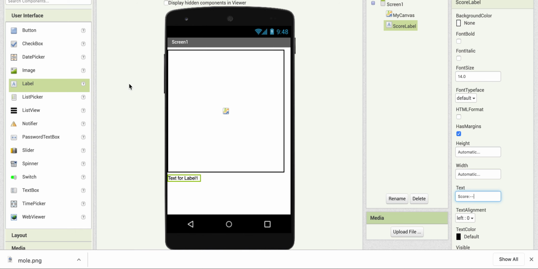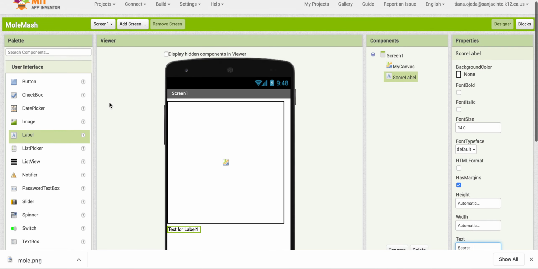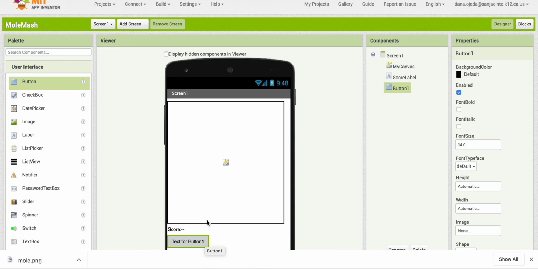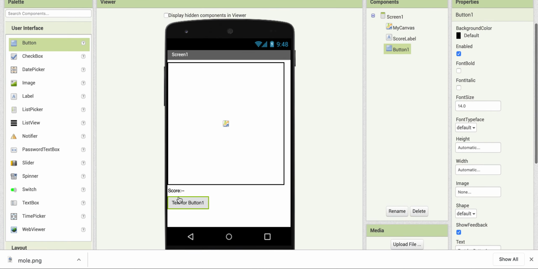The next thing you're going to do is add a button. A button can be found under user interface right here. I'm going to click, and I'm going to put the button underneath the label. So yours should look like this. The button should be at the bottom.